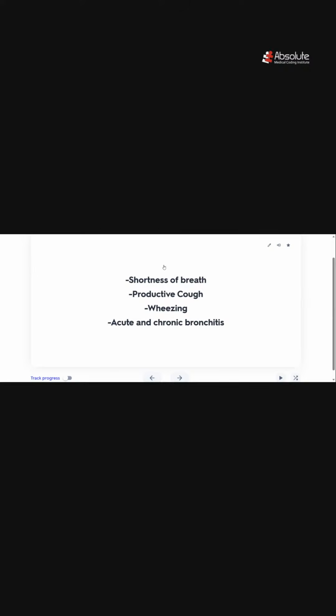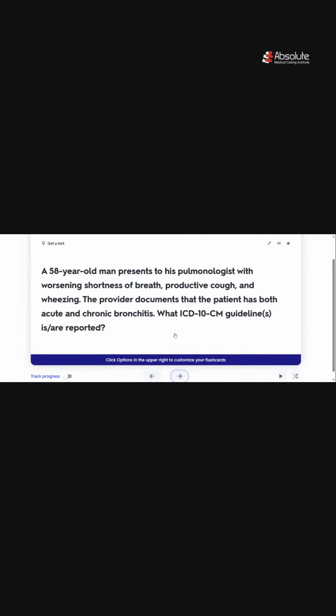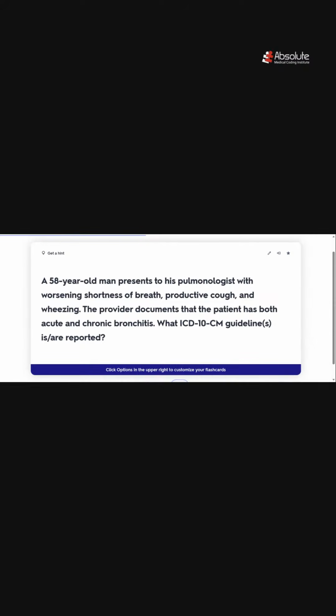So yes, the shortness of breath, the productive cough, the wheezing, and then the acute and chronic bronchitis. Pretty much everyone got that one, so no surprise there, but always impressive. All right, and now we are going to move on to our next part. We are going to go over the guideline. There actually are two guidelines we are going to be referencing from the general coding guidelines section for this scenario. You can put one, you can put both, but let me know in the chat what you think it is, and then we will go over it.